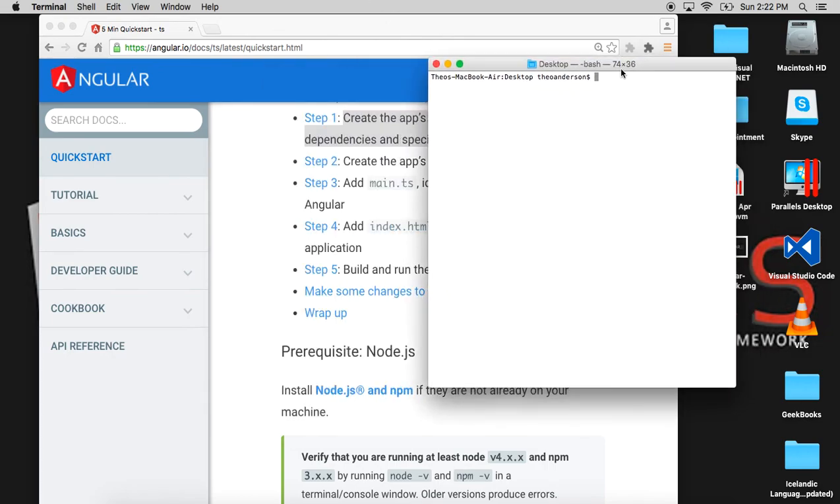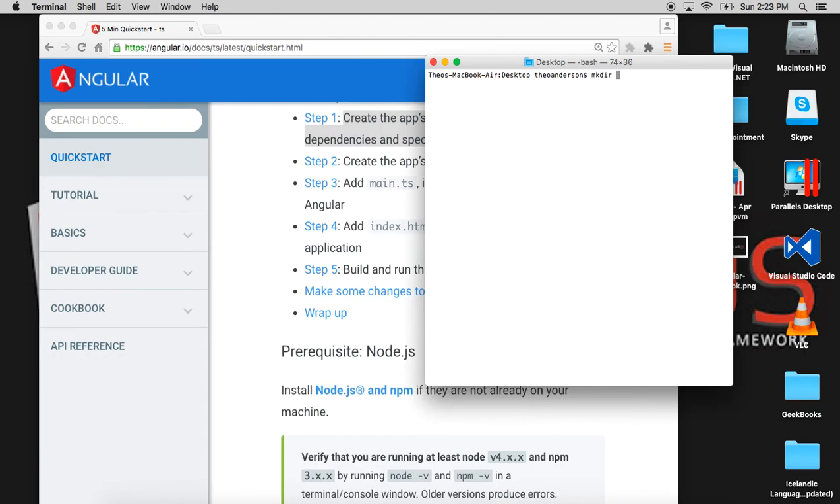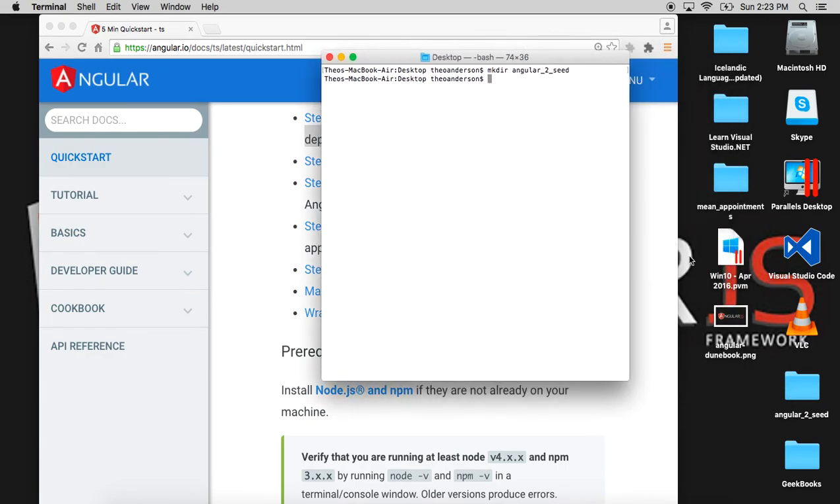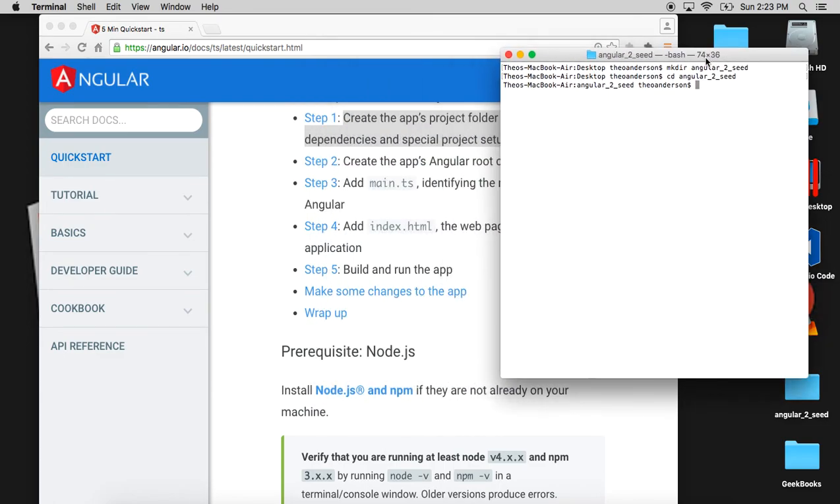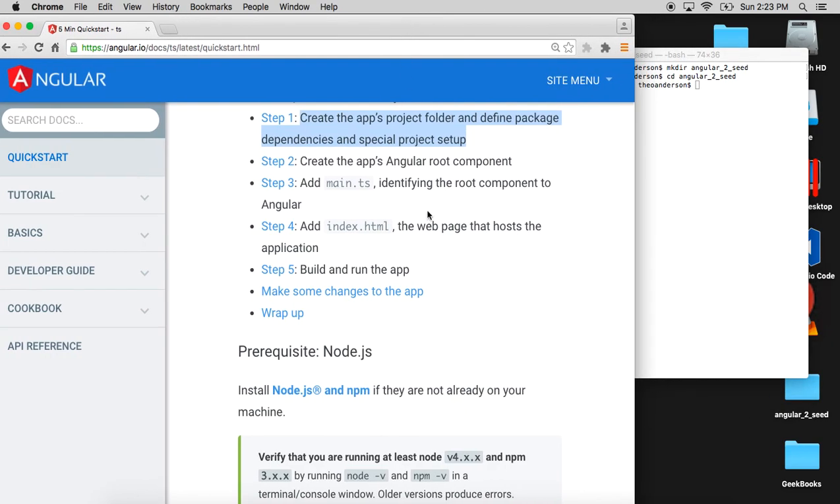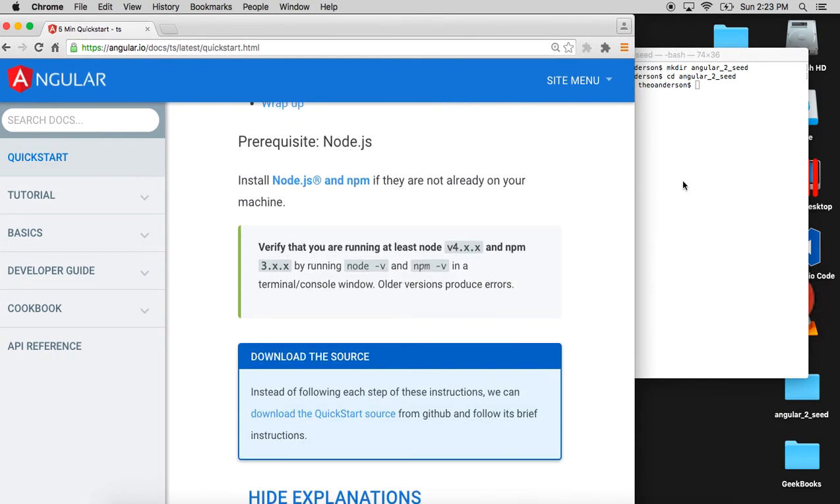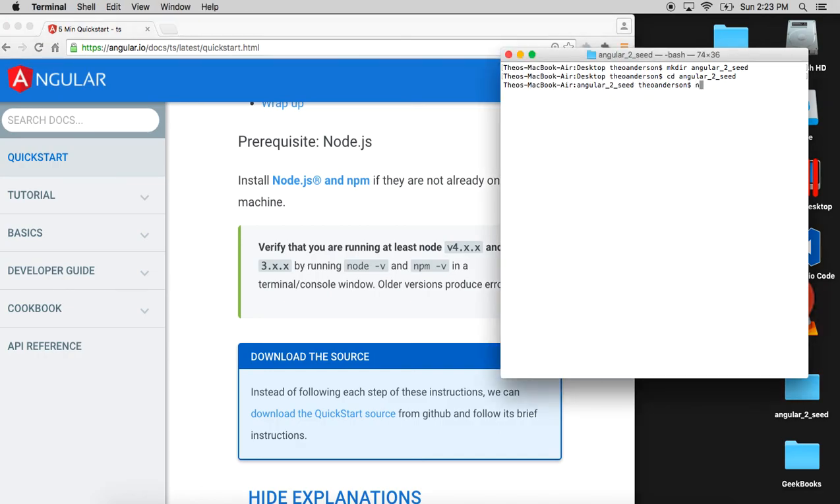So what we're going to do, we're going to make a directory called Angular 2 seed. And now that we have it, it's right there. We're going to cd into the Angular 2 seed, and then create the package dependencies. So first let's look and see what we have. We have Node version 4.4.7. Okay, that's good. And Node package manager version, we have 2.1.5.